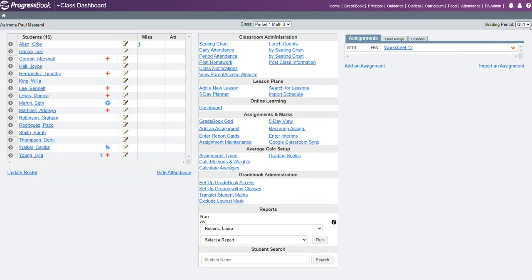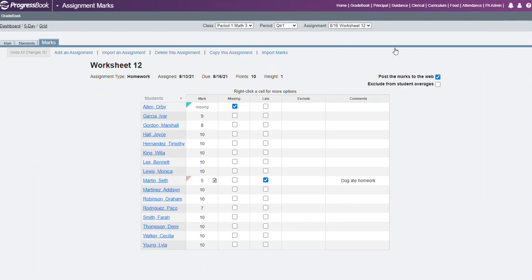By default, this grading period will default to what the current grading period is. So let's say if you were in quarter 2 and needed to go back to quarter 1 assignments, you simply click the drop down, select quarter 1, and then those assignments will be displayed for you. On this screen, you can edit an existing assignment by clicking on the hyperlink. For example, worksheet 12 that we have here allows you to go back to the mark screen where you can adjust any marks that you need to.